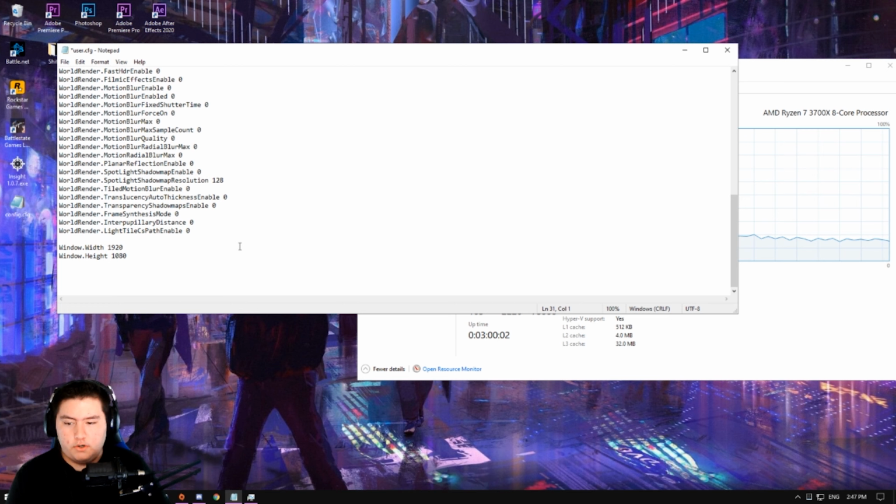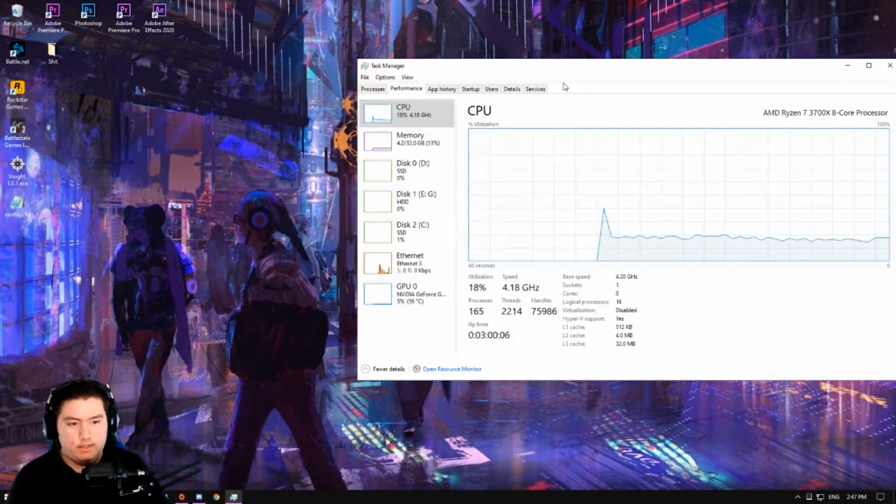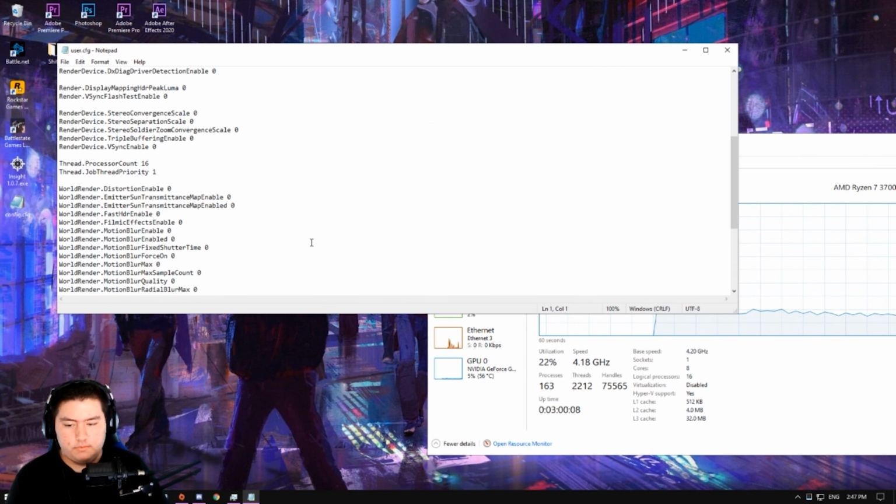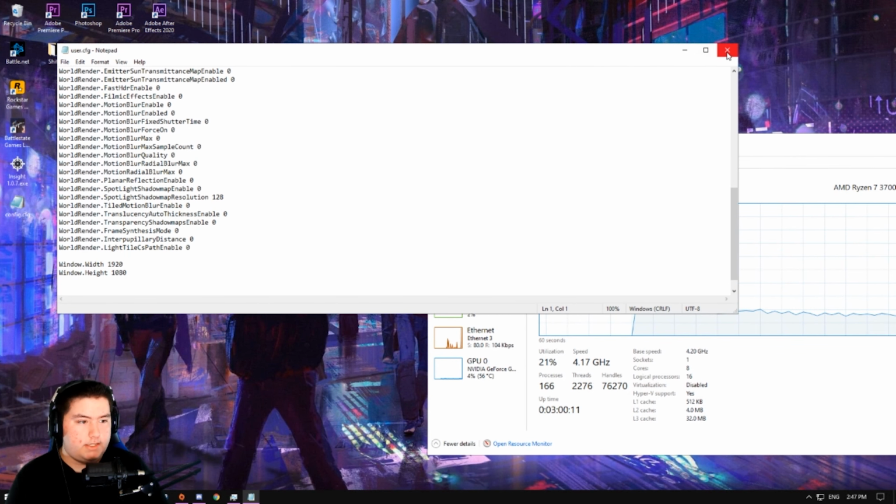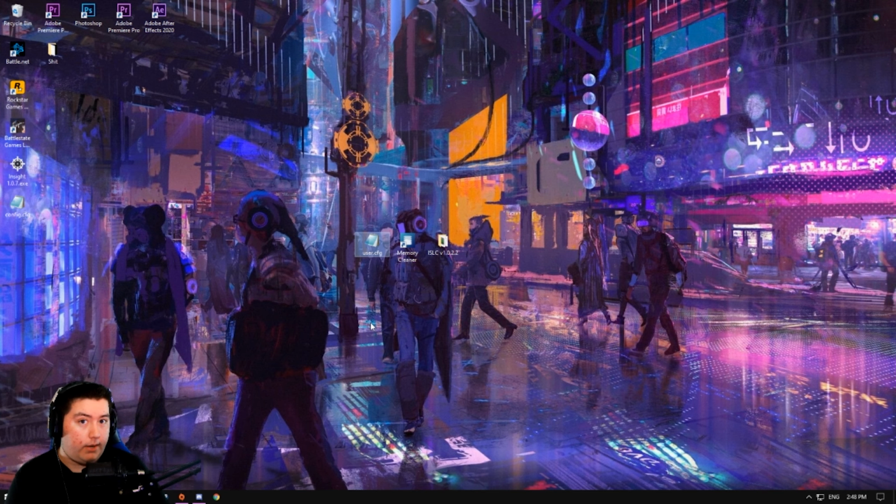basically, get this config file. Basically it's done. So let's make sure it's saved. 16, 1080p. Okay, so now go to your game folder.